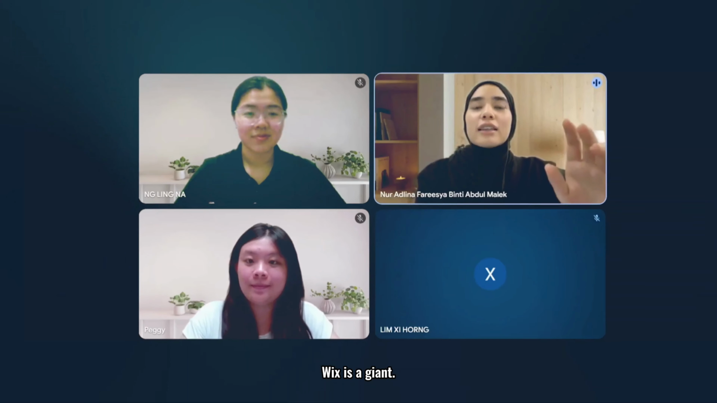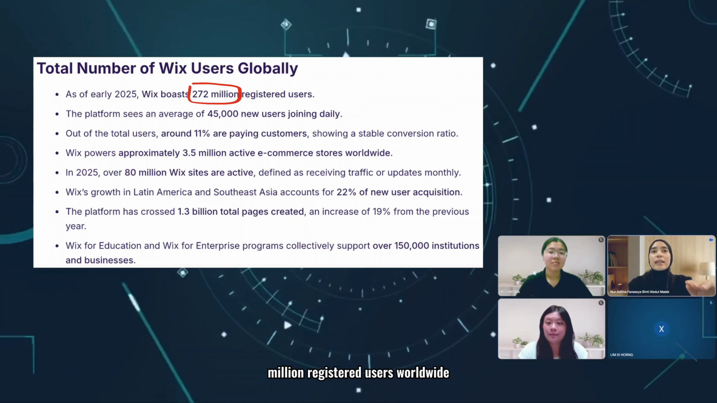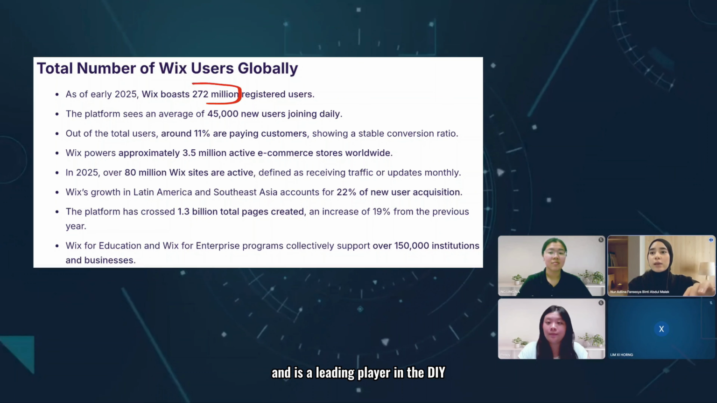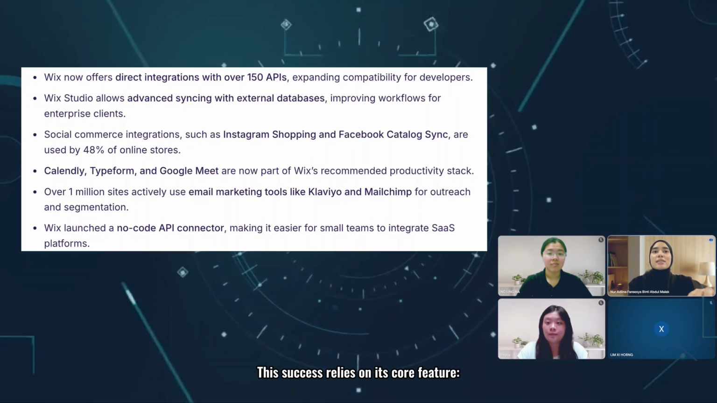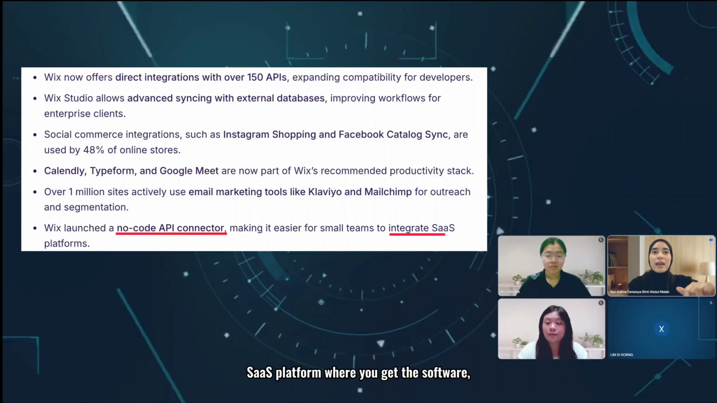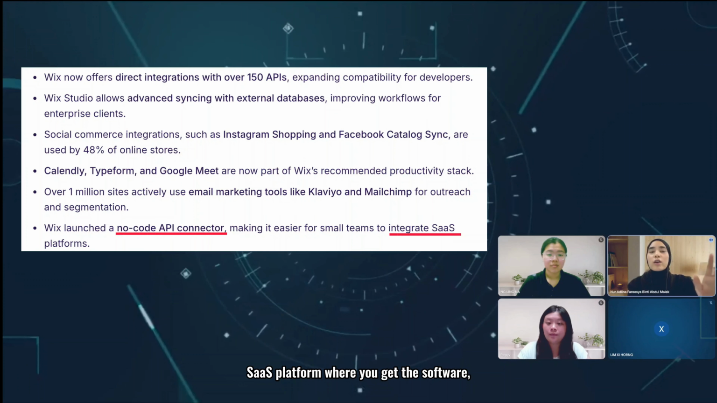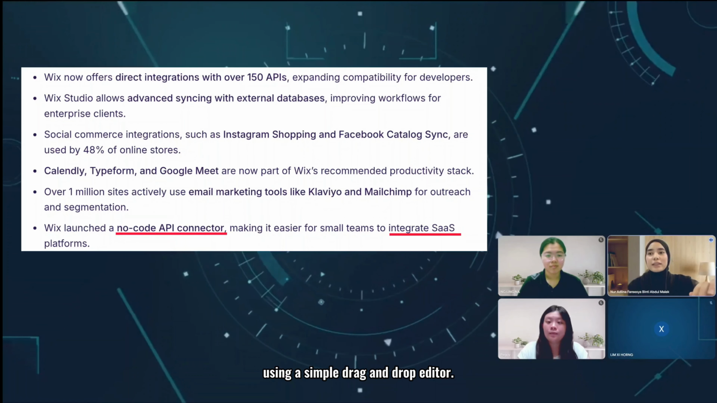Wix is a giant. The platform has over 272 million registered users worldwide and is a leading player in the DIY website market, shaping nearly half of it in the US. This success relies on its core feature, being a robust SaaS platform where you get the software, hosting, and security all in one using a simple drag and drop editor.